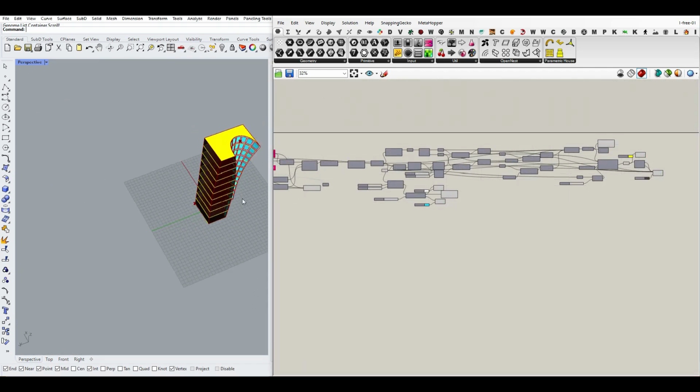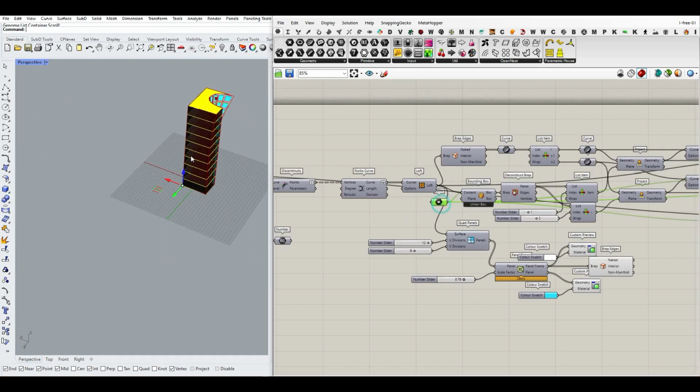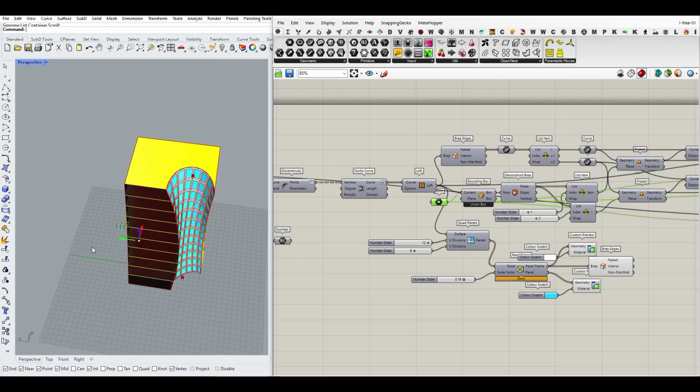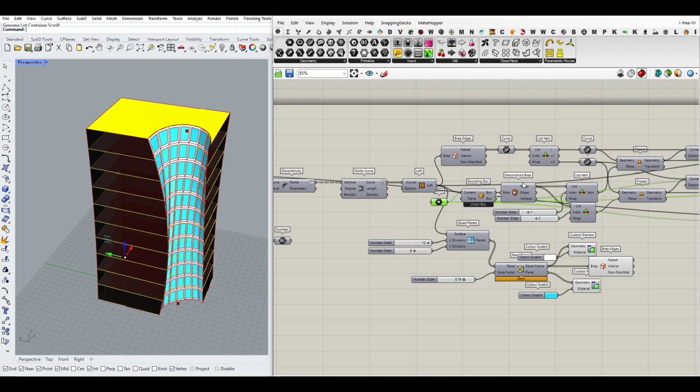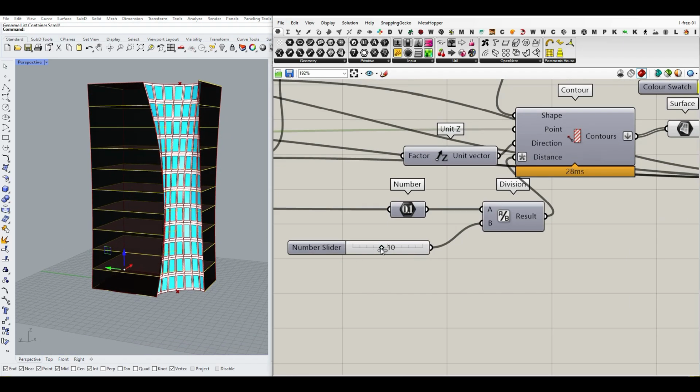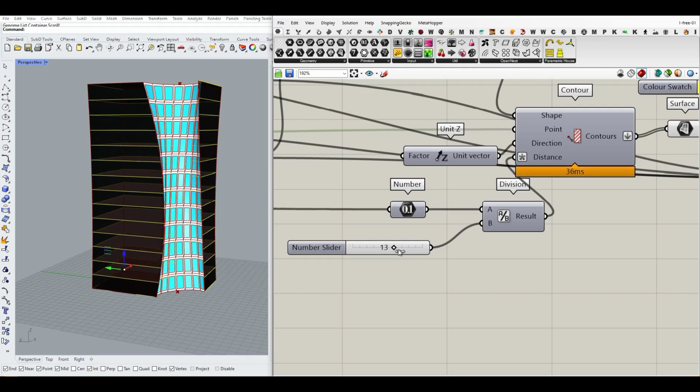And we have control over the shape of the building by just changing a point. So you can see that we can change that. Change the tower. And we can also define how many sections we want. We're going to talk about that and create the floors.